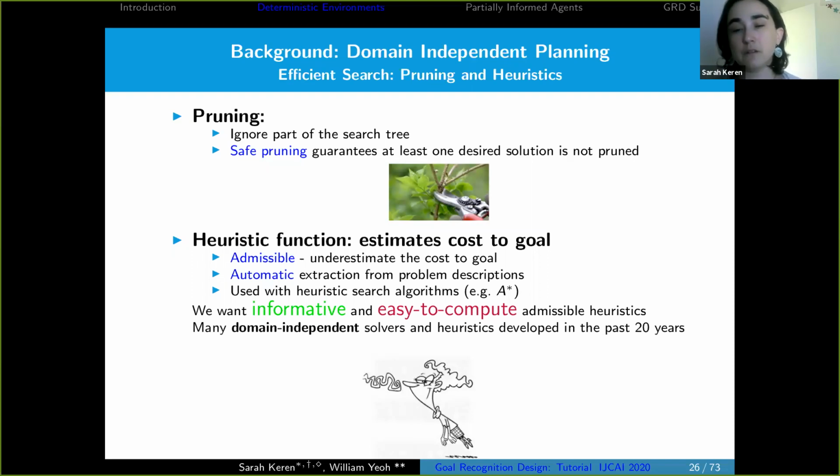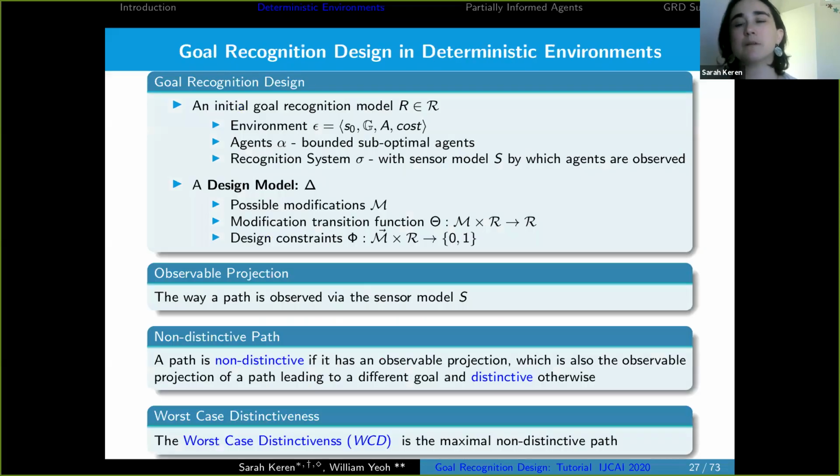But the power that we get by adopting this approach is that there are many domain-independent solvers and heuristics that have been developed over the past 20 years and that we can use once we formulate our problems as classical planning problems. Okay, so remember that this was a background on planning, but what we care about here is goal recognition design. So let's formally define the problem that we care about here.